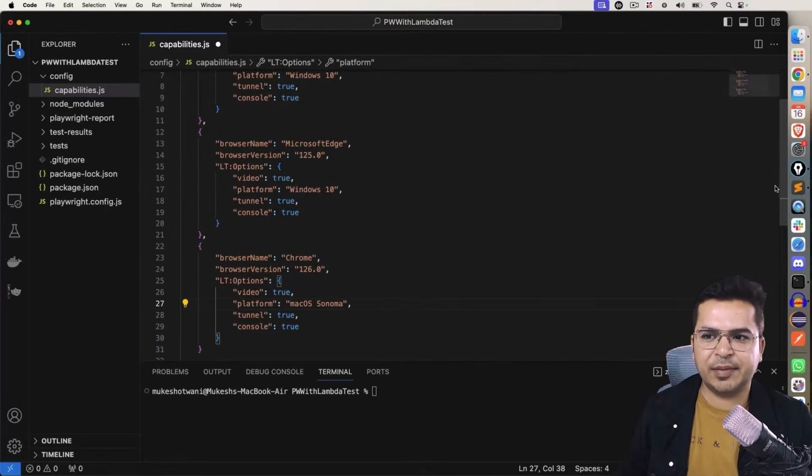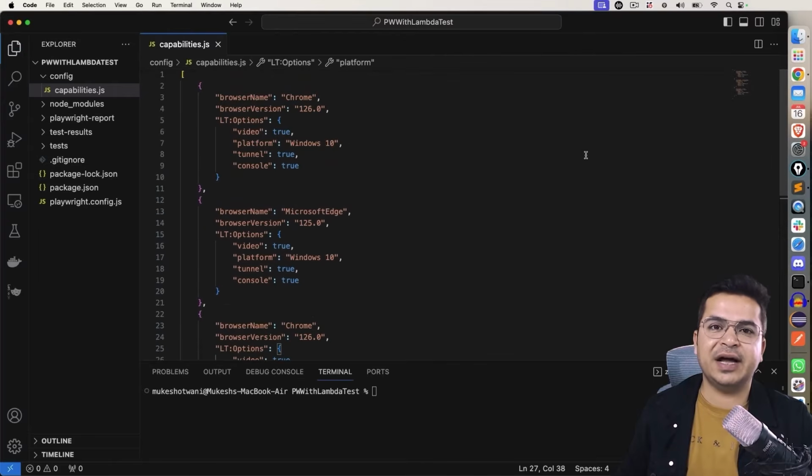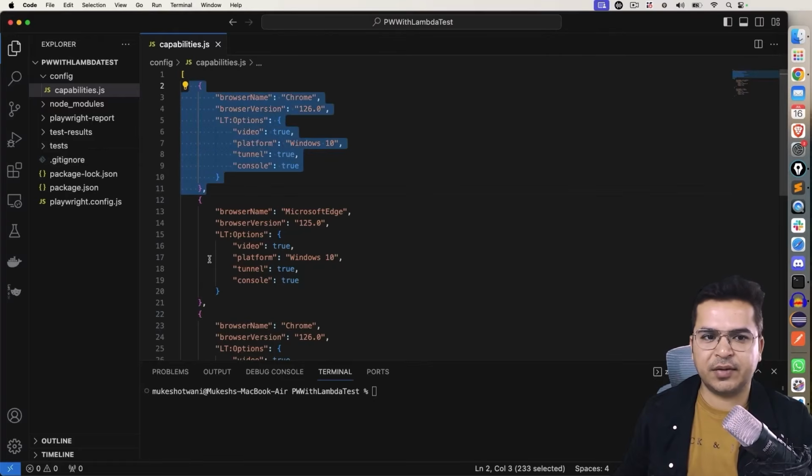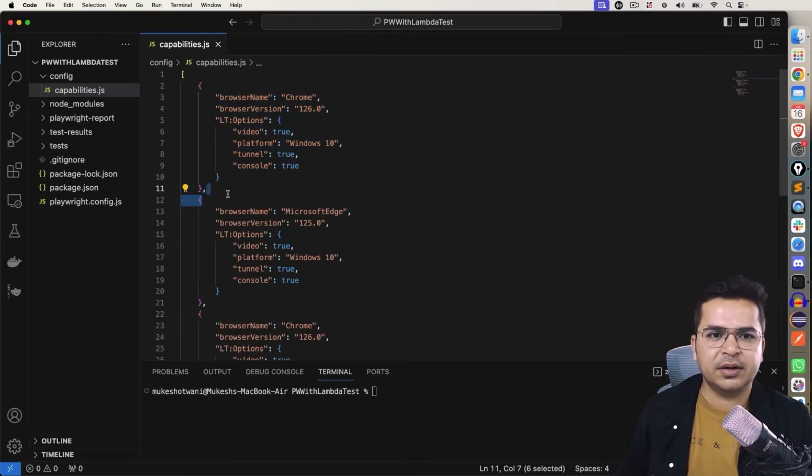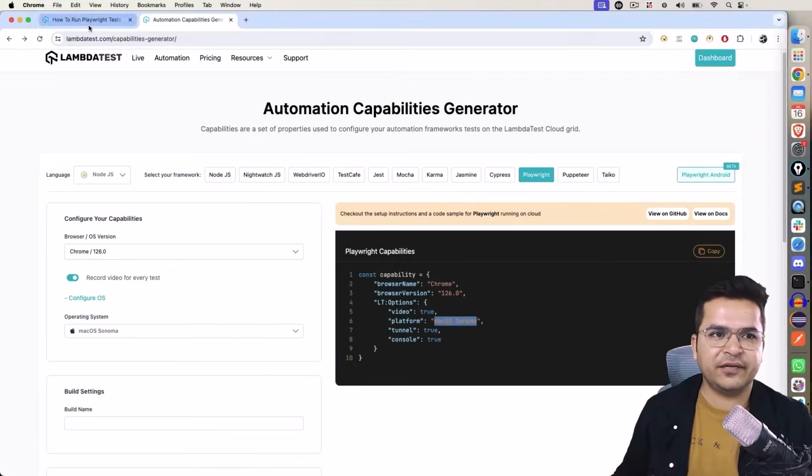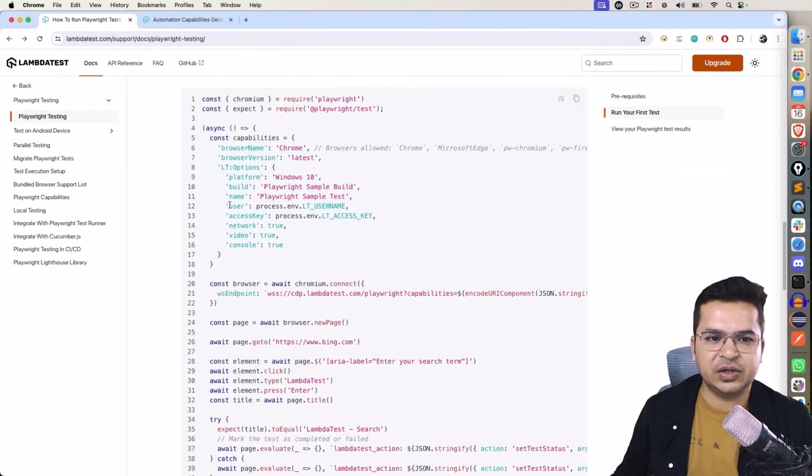We created one capability.js file and we said we have an array of capabilities. So whatever test you will run, it will be running on these capabilities one by one. You can run one by one, you can run in parallel, it's up to you. Now one thing that you will notice is that if I have to provide username and access key, I need to use one more entry called user and another entry for access key.